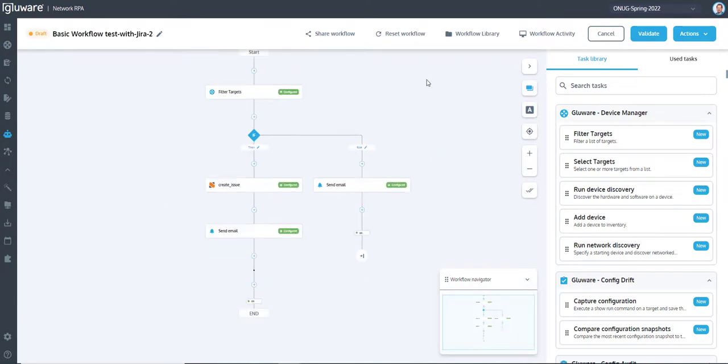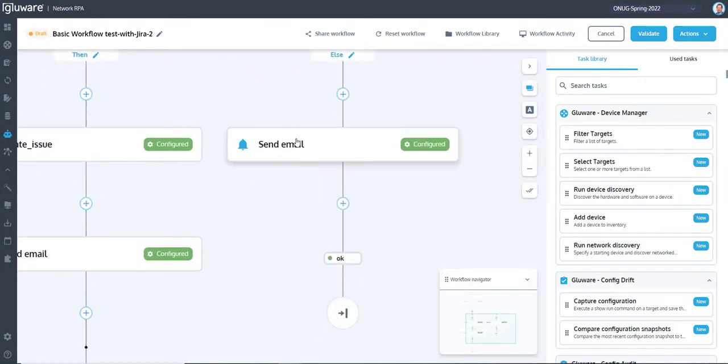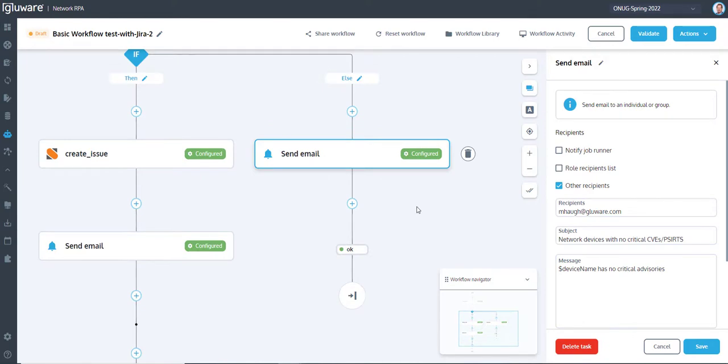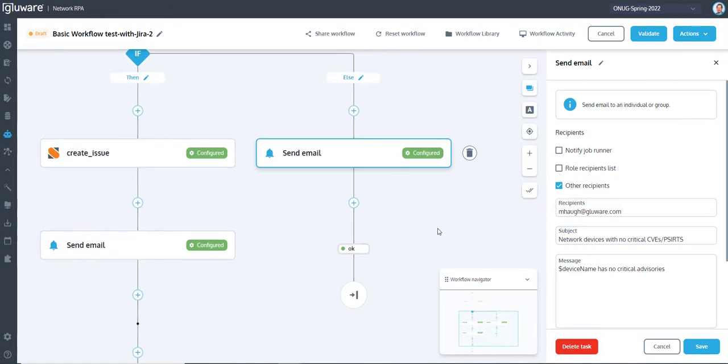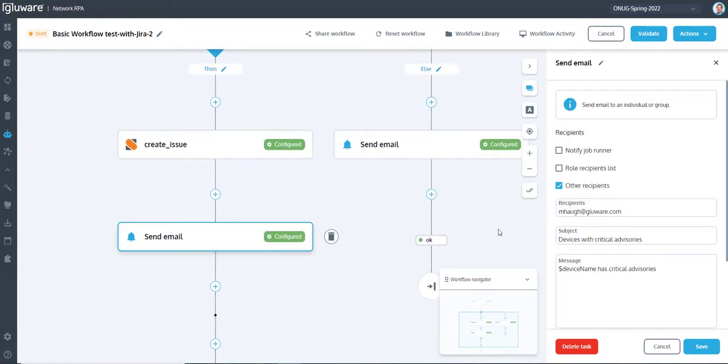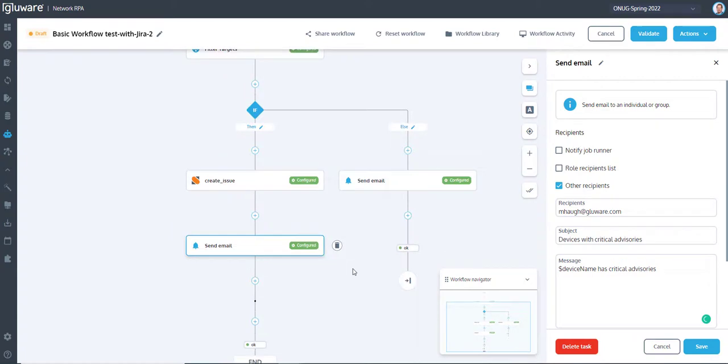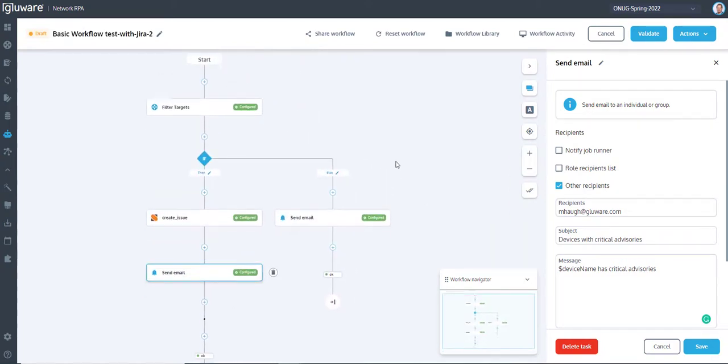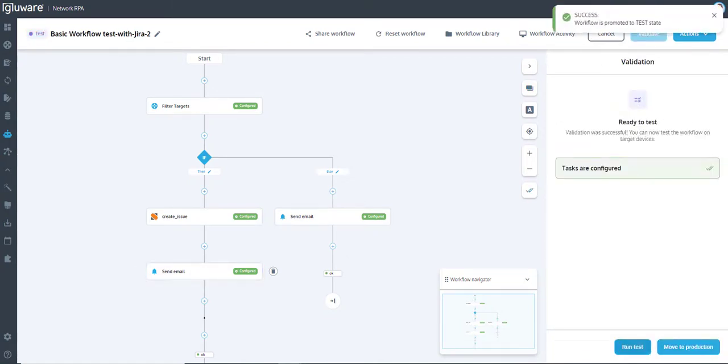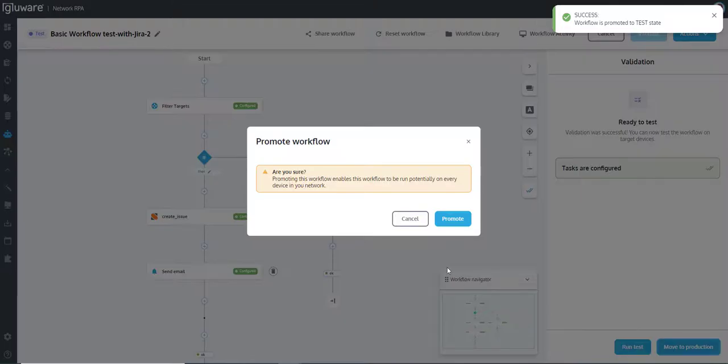So let's go ahead and then email, which you've seen before. If there's nothing happening, we'll send an email saying that there are no devices with criticals, right? And if it does go down this path, it will say there are devices with critical advisories, and then you will get a list of what those devices are. So that's the logic here built out in this workflow. Again, this can help you to enhance your security profile, as well as just stay on top of the issues coming in from the vendors. So we do a validate, and then let's go ahead and move it to production.